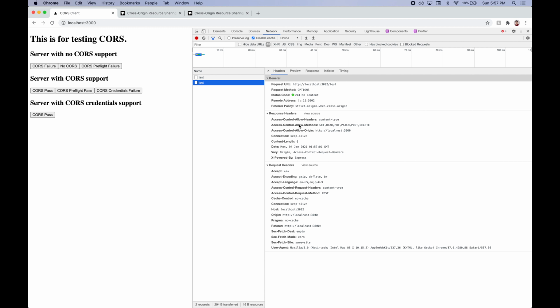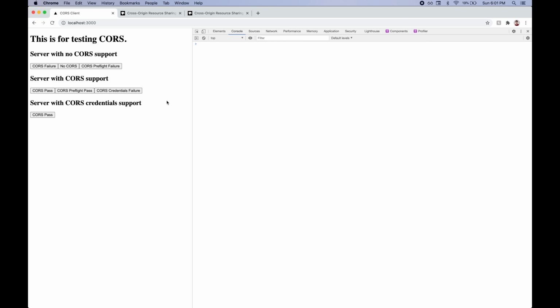And so based on these headers, the browser knows, hey, if I send the real request, it won't fail because of CORS. And thus, the real request, which is here, the POST request to our server, will actually get sent. And just like the pre-flight request, the response headers include this Access-Control-Allow-Origin header, which means that it can pass.